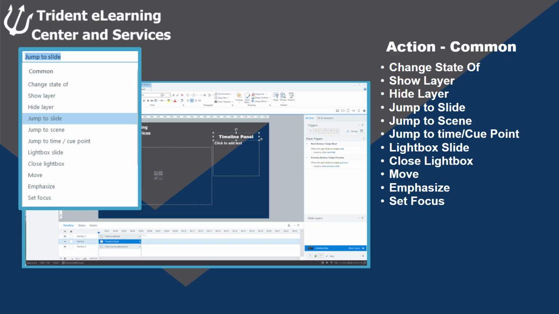As we talked about in the user interface panel, states are minor variations of an object. For example, when you're browsing the internet and hover your mouse over a hyperlink, the link's appearance changes to let you know it's clickable. That visual change is an example of a state. When we assign the change state of action, we're telling Storyline to change how an object looks when something happens.